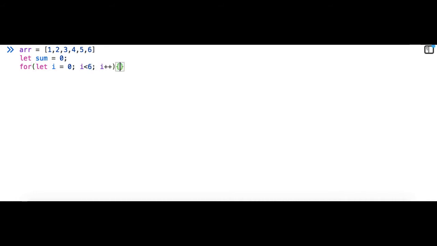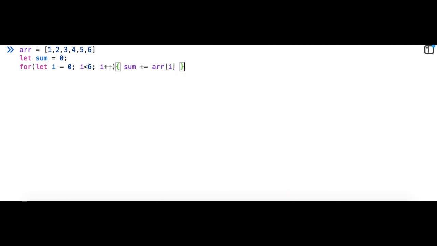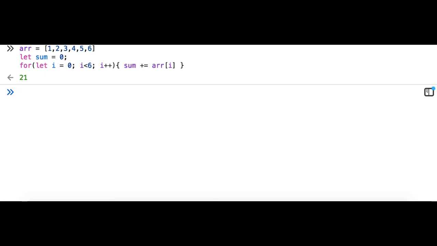So in this for loop, what we'll do is sum the array, that is sum += arr[i], right? That's it. So this 21 represents the sum of this array.